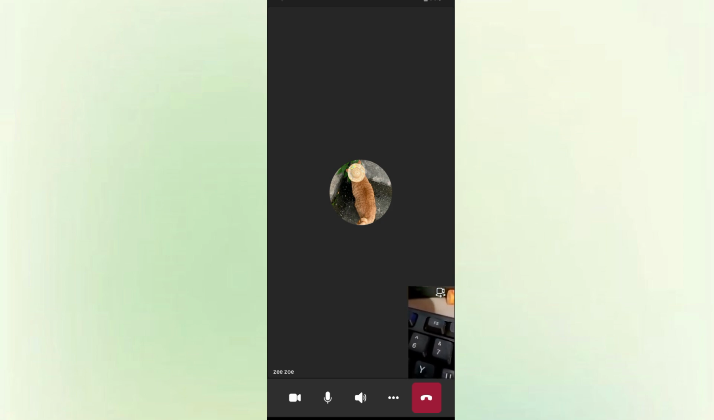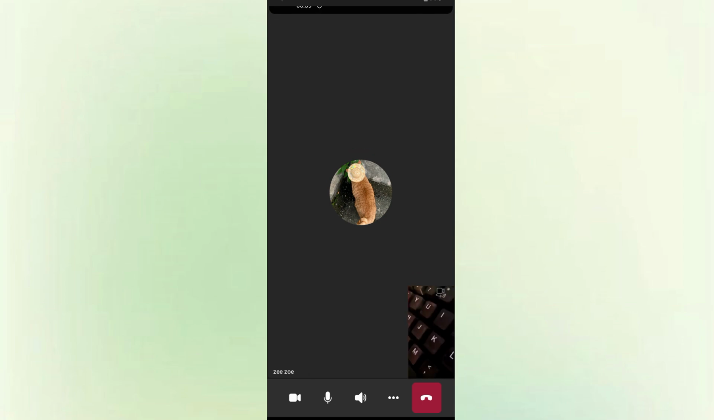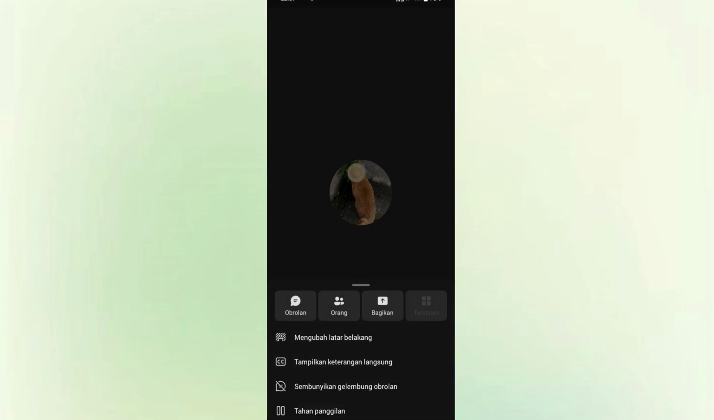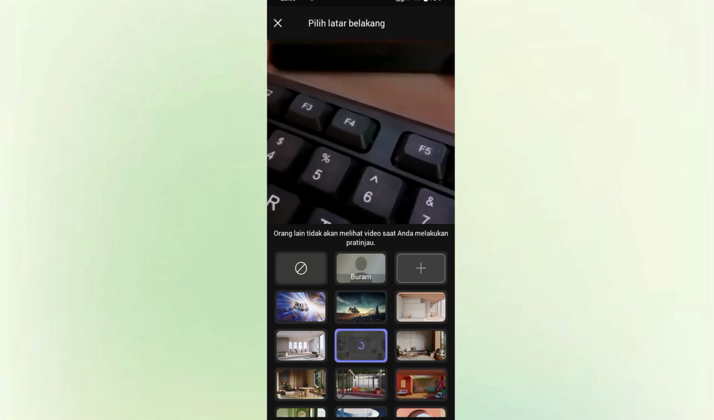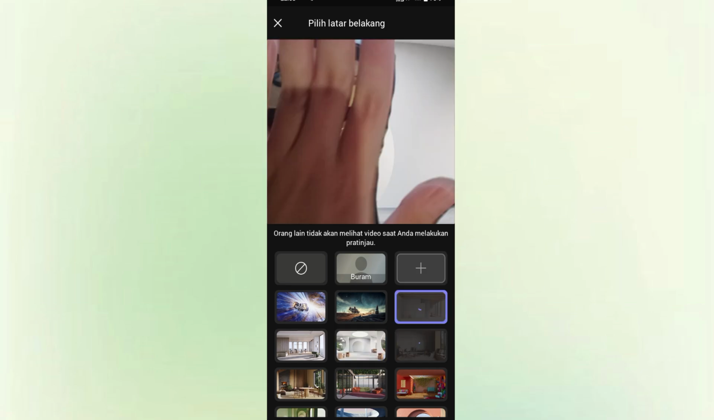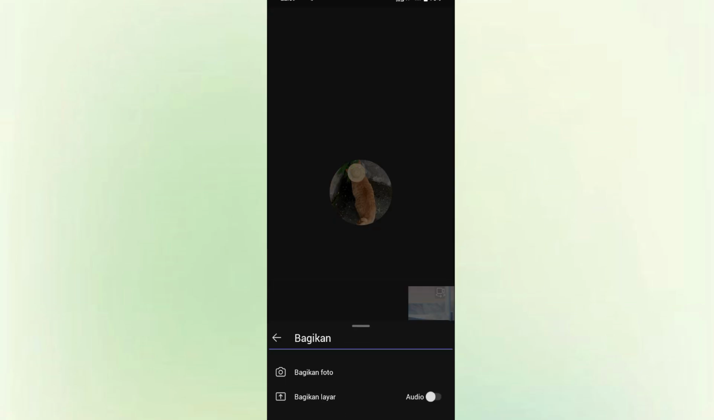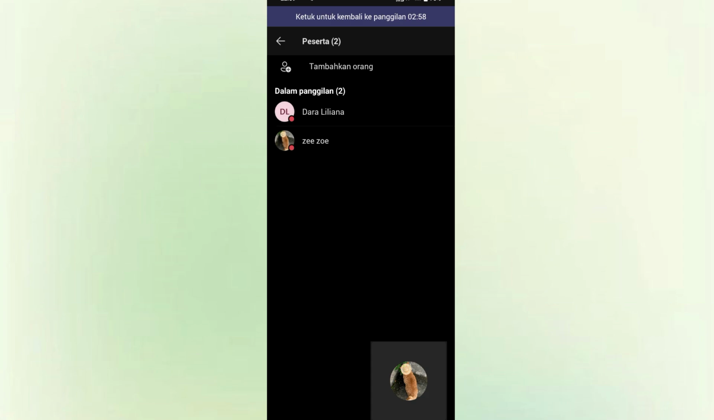You can mute, unmute your mic, switch between front and back cameras, turn off your video if needed, and you can change your background. To change your background, tap three-dot icon, then tap Change Background and you can select background that you want to apply. Then you can also share your screen or share picture. And you can also add members to join the video call. If you want to end the call, tap the red icon at the bottom of the screen.